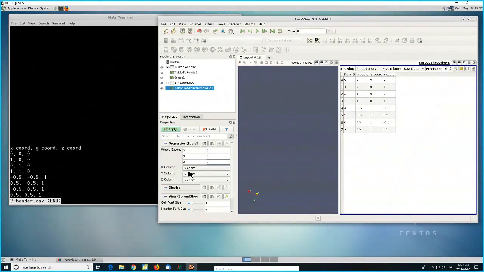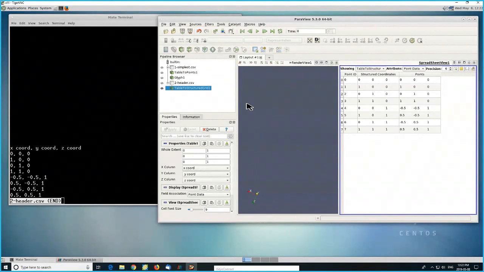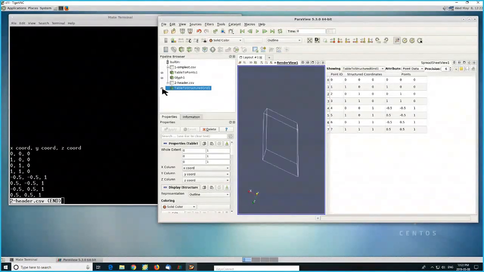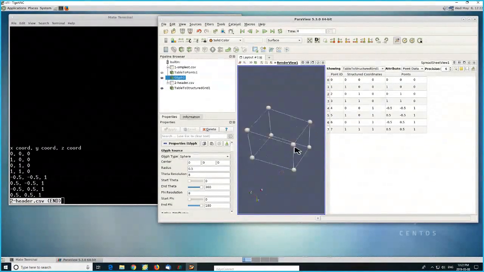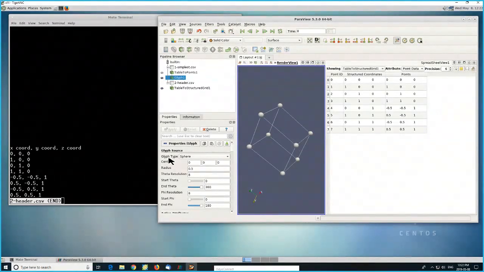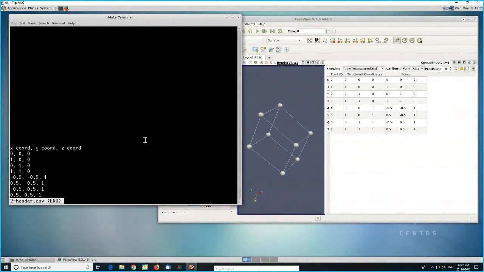So I choose those, but I need to specify which one is X, Y, and Z, and then apply. And then I make it visible. So it's the same thing, just if I make the previous one visible, they match perfectly. So it's basically the same thing, but I just have a header.